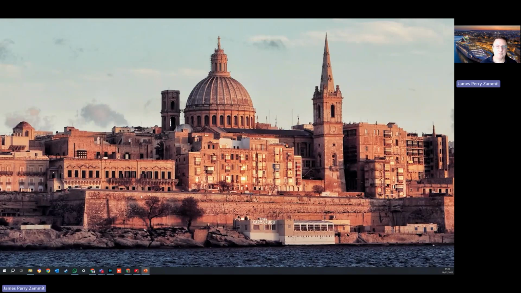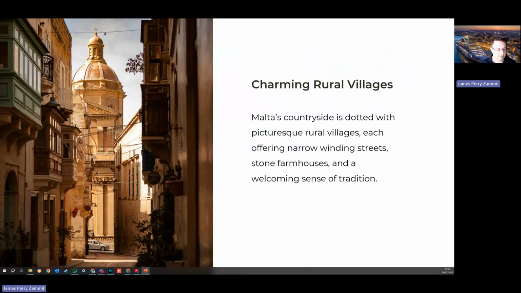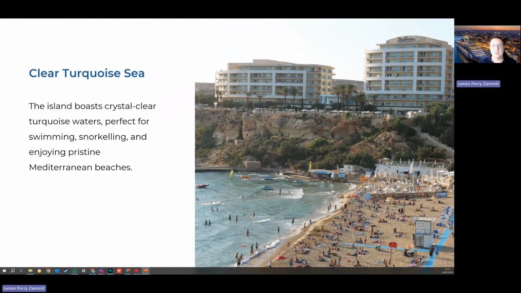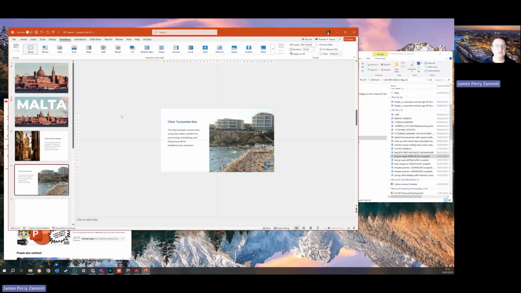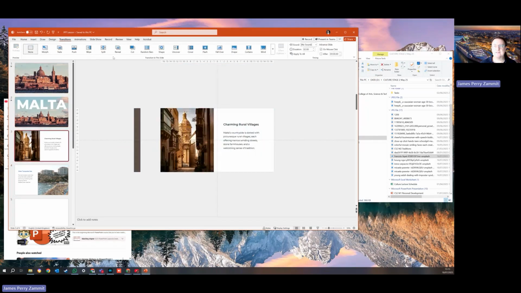So let's say this is the opening slide, it's on screen, and I say, good afternoon, everyone. I'm here today to introduce you to a very charming country, which is called Malta. And you get that effect. Now, as you can see, as I press through, they cut through. That's because this is what we call transitioning. So transitioning is about going from one slide to another. And there are different ways to transition.